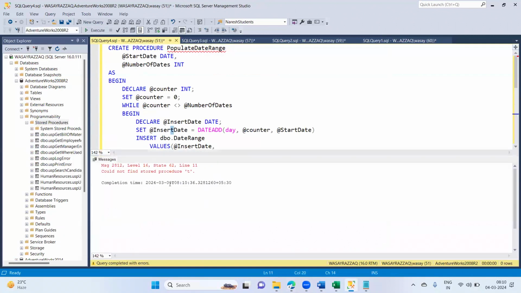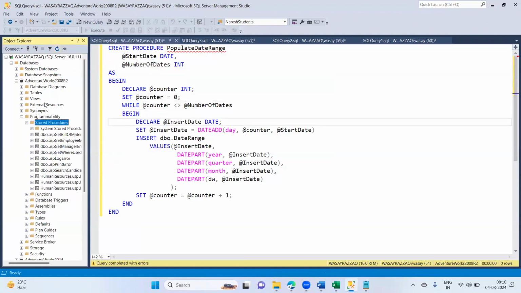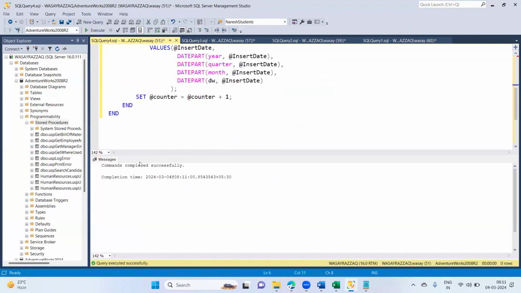Okay, not find stored procedure T. What is this stored procedure T? One minute. No, it is not there. It is saying that the stored procedure is already there. Yeah, now it is completed. Okay, it was not getting refreshed actually. Command is completed successfully. This is good.